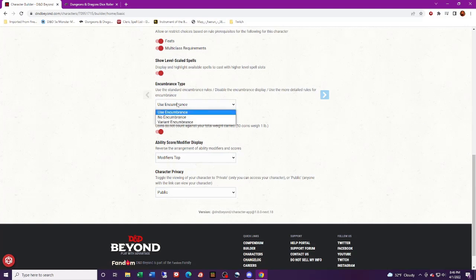Encumbrance type: you can use encumbrance. If you're carrying so many things that you really can't be carrying that much, then D&D Beyond will tell you. Again, that depends on your group and your DM. If your DM's like, I really don't care, you can just click no encumbrance and it won't calculate it for you. Or if you want to calculate it yourself, that's fine too. Sometimes coins will count against how much you carry, other times they won't. So that's what this option is. You can turn it on or off.